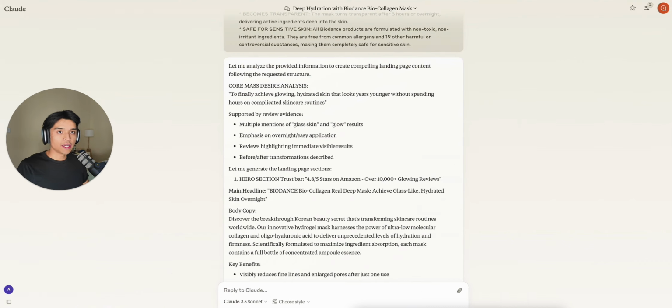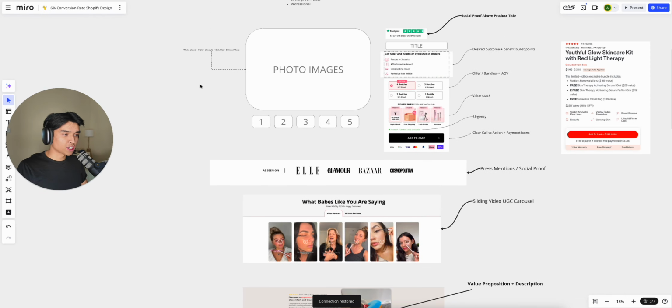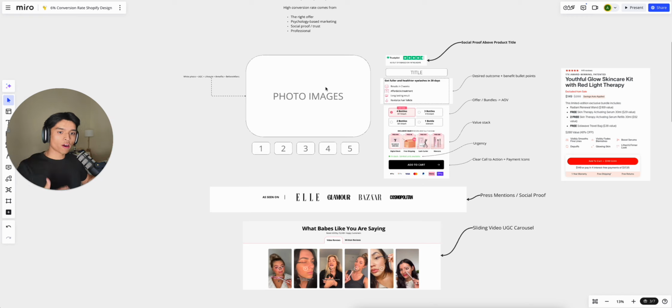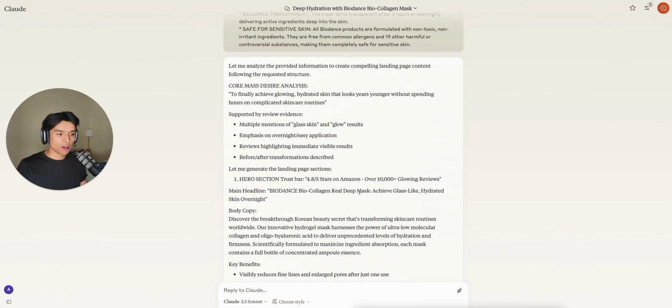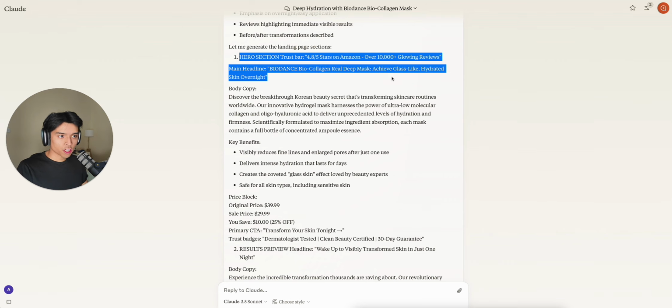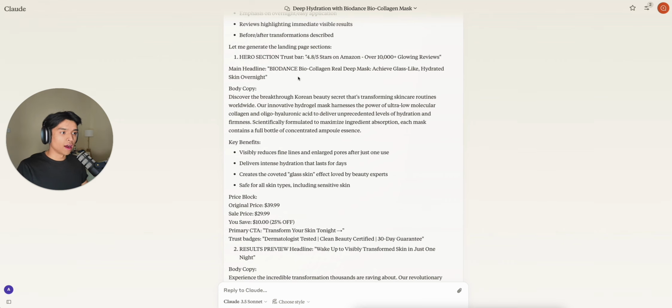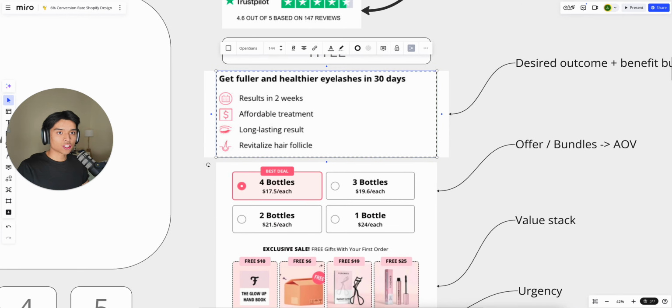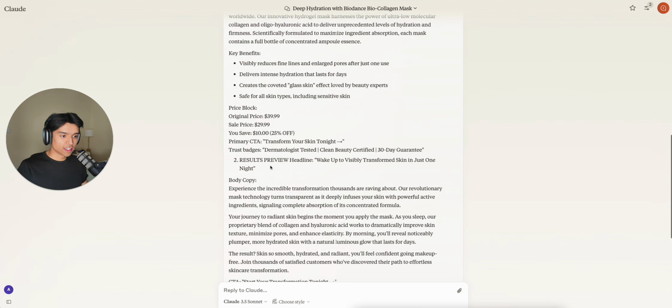So as you can see, if you are following along and you have this framework, essentially what this will allow you to do now is structure your page in your theme editor. And then as you go to input the copy and write the landing page, you can copy paste all of this information here, which has been generated through evidence in the form of reviews. So starting with the hero section, I've generated my main headline or my product title. In this case, achieve glass-like hydrated skin overnight. I have my body copy. I have my key benefits, and those things will go exactly in this section. And then I have all these other things here as well that are telling me what to put. So I have my original price, the sale price, the primary CTA, and then the trust badges are obviously things that we will put on our own.